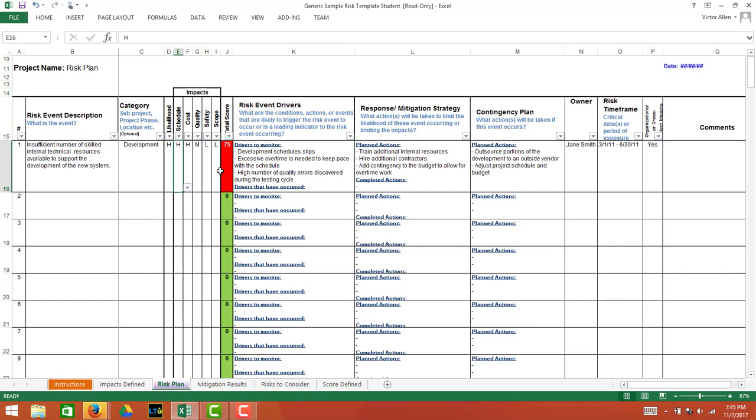The next column is the risk time frame. When could this risk happen? Some risks could happen anytime during the whole project. Some of them, after a certain point in the project, can no longer occur. So if there's any particular critical dates of exposure, you can put those here.